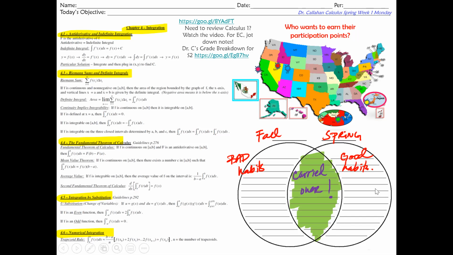Next, I want you to complete the Venn diagram between fall and spring. What are some of the bad habits in fall, like studying habits that probably didn't work out for you? And then in the spring, what are some good habits or motivational techniques that you're going to carry forward? And in between are some of the good things that happened in fall that you would like to continue in spring.